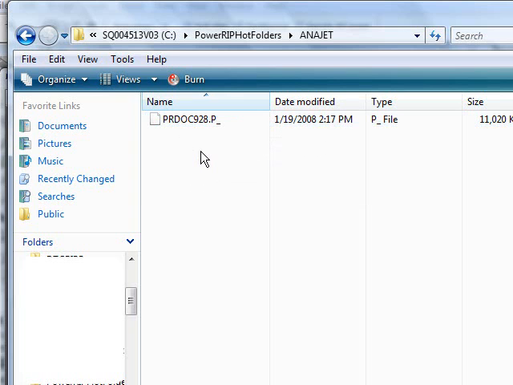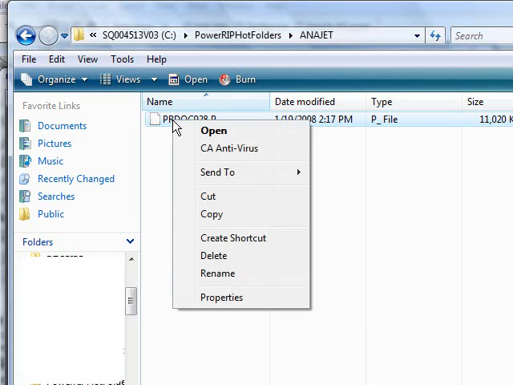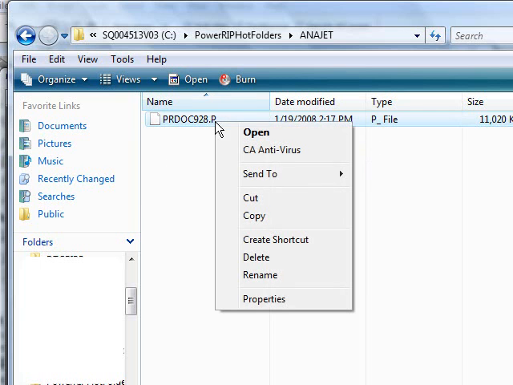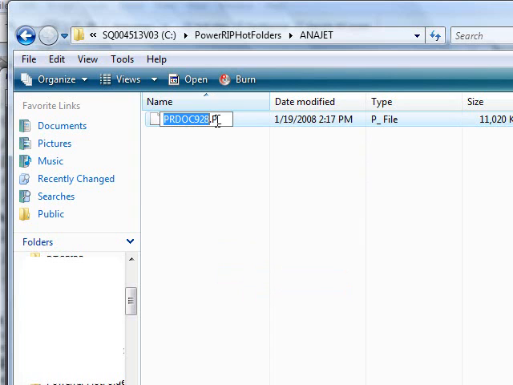If you have a lot of files in here, you can go ahead and just simply delete the file by clicking on it, right-clicking and going down to delete. There is also another trick. If you click on the file, right-click on it, and go to rename, you have the ability to get rid of the underscore and make it an S. What this is going to do is turn it back into a postscript file.